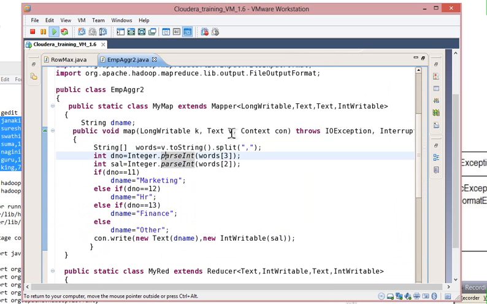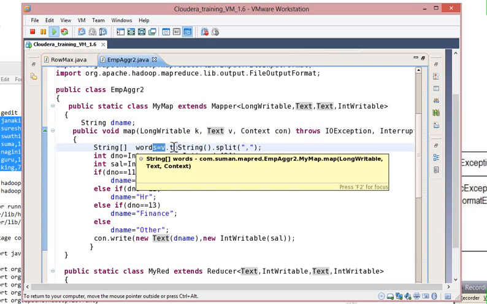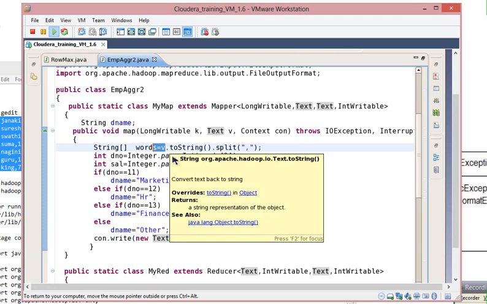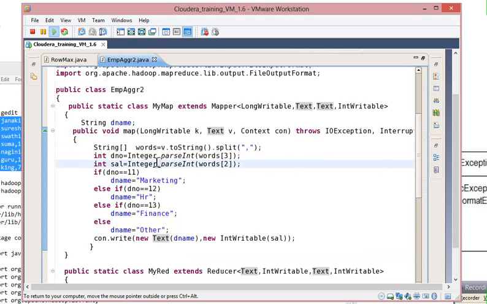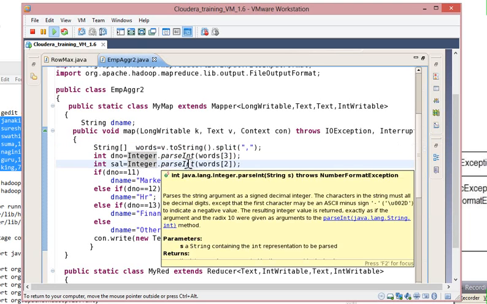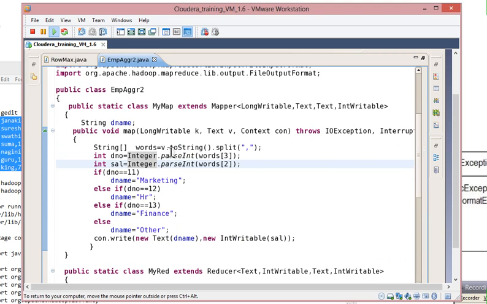This is a Text. Here we don't have any mechanism or logic for processing the Text values, and we don't have the specific predefined methods required. That's why we need to convert those HDFS data types to our Java data types. For that, I take v dot toString, a predefined method, which converts the Text to a String.